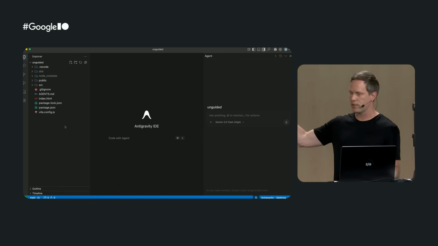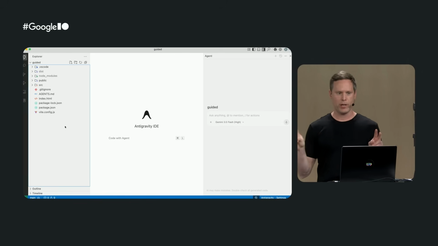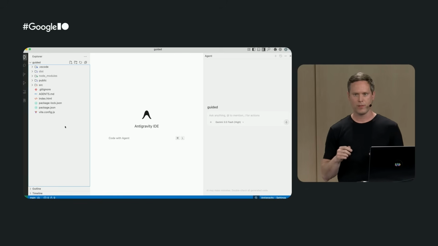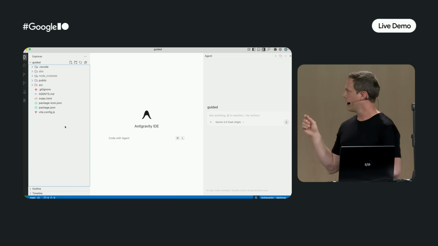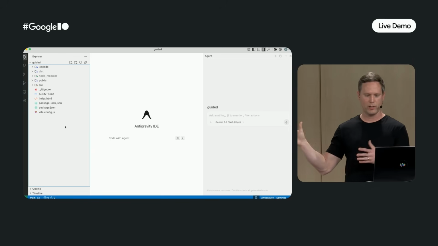If you look here on the right, it says unguided. And then when I switch back, it says guided. So I have two branches off a single branch. They're the exact same code base. And I'm running two versions of Antigravity. One I'm going to say is guided, and one is unguided.